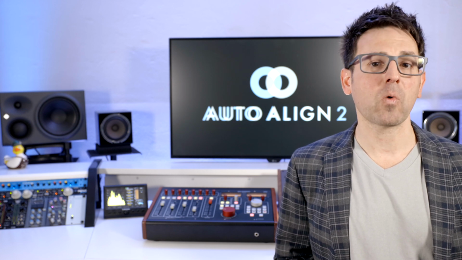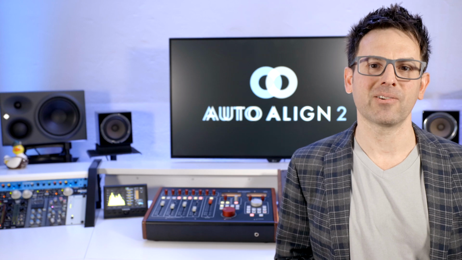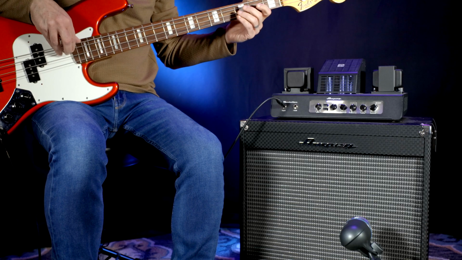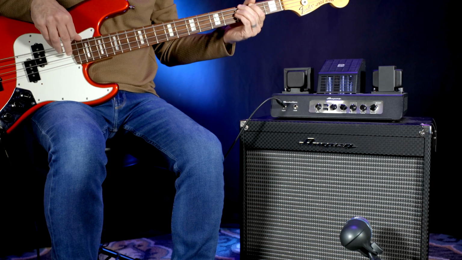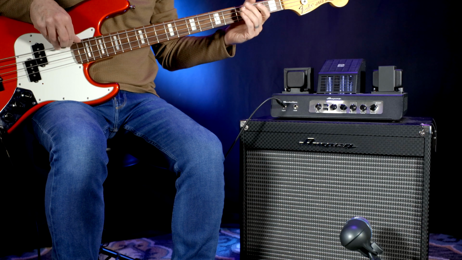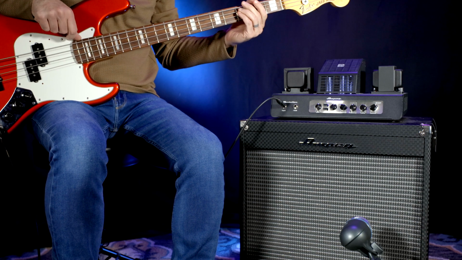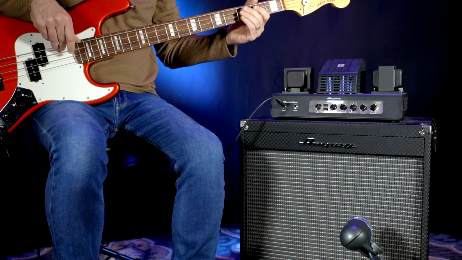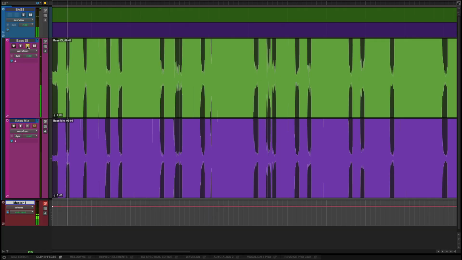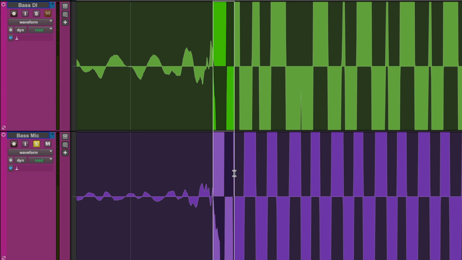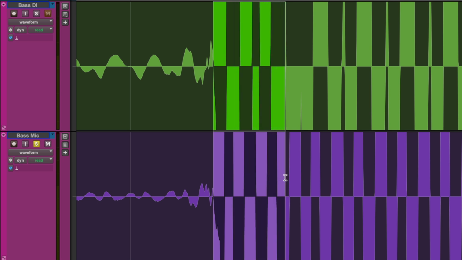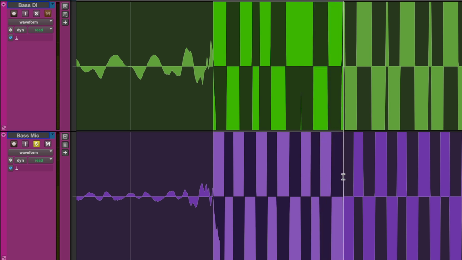Let's start with a common example, which is what happens when we take a direct signal and combine it with a mic signal. Here's our direct signal. And our mic cabinet. Zoomed in, you could see that our polarity of the waveform starts off matching, but then starts to drift. Let's listen to what happens as we gradually add one to the other.